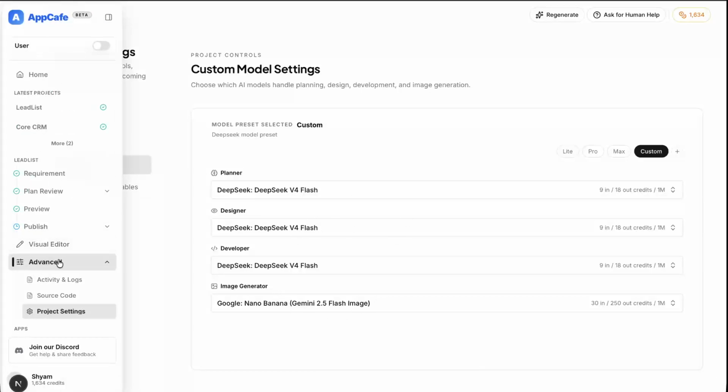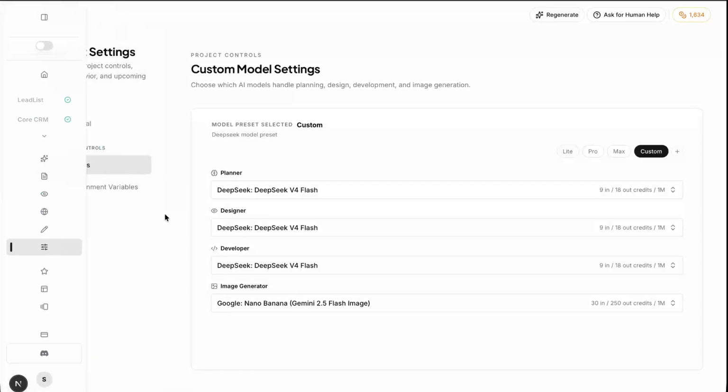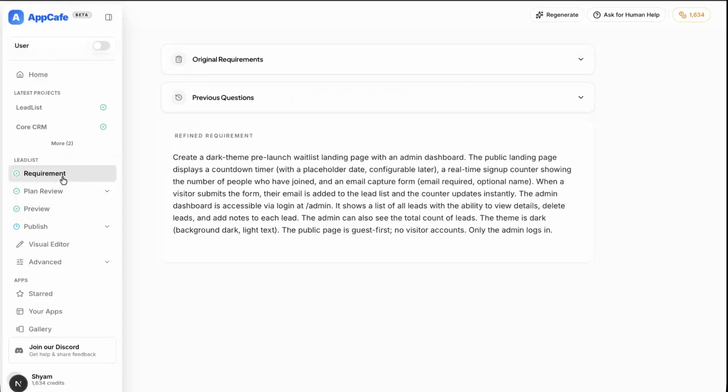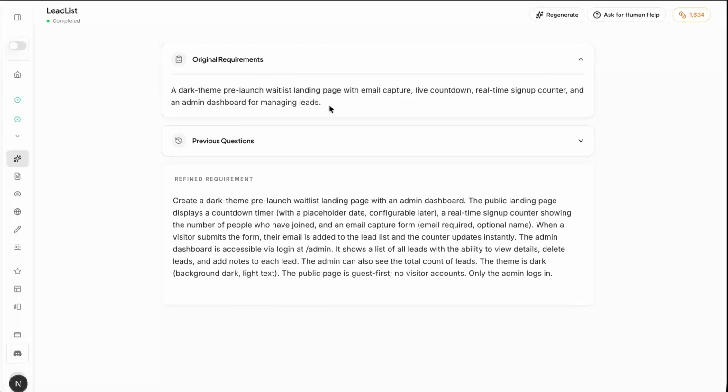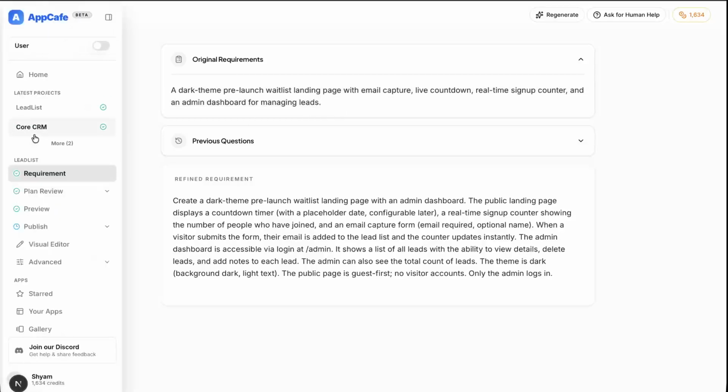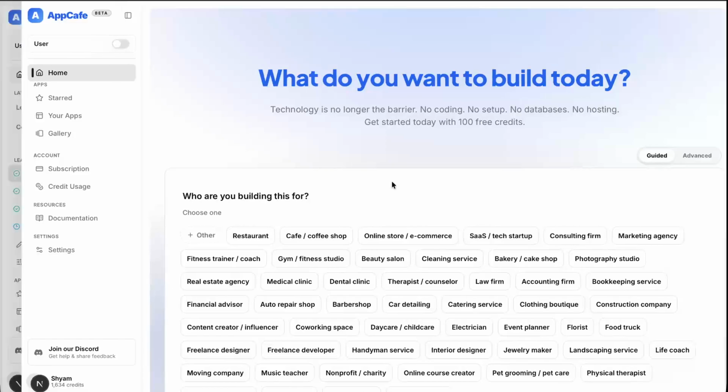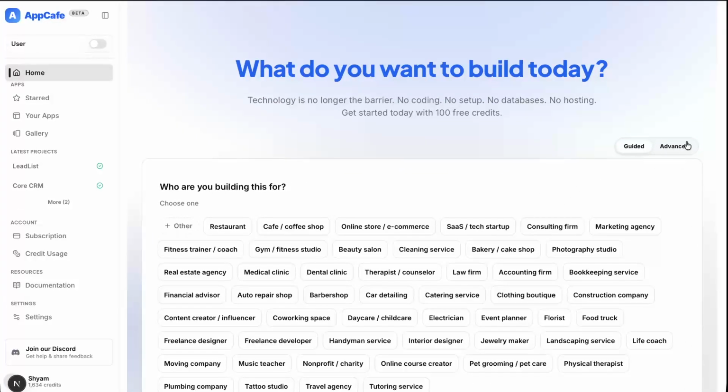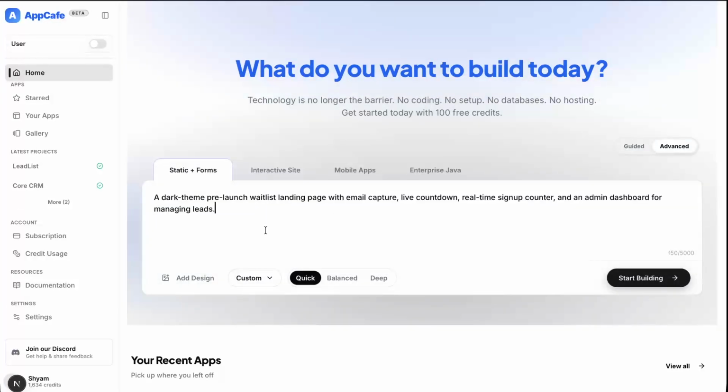But I will pick the same project and idea, and this time I will use a Gemini model. I used DeepSeek V4 Flash, so I'm going to use Gemini 3 Flash for comparison. Let's go to advanced option and paste it here.